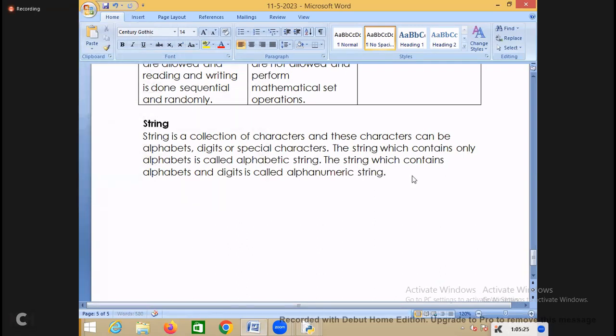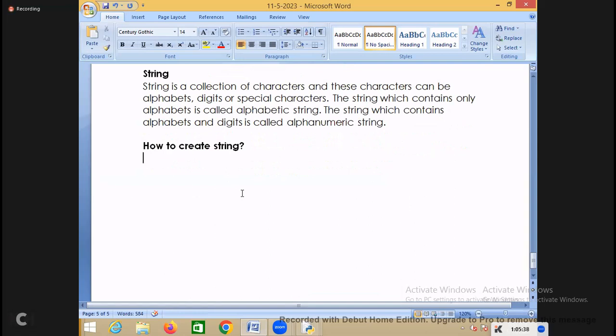Okay. And I said how to create a string. How to create a string. Can you create a string? I said in the beginning, right? What symbols are you using? Single quotes, double quotes, and triple quotes, right? So a string is created in different ways.